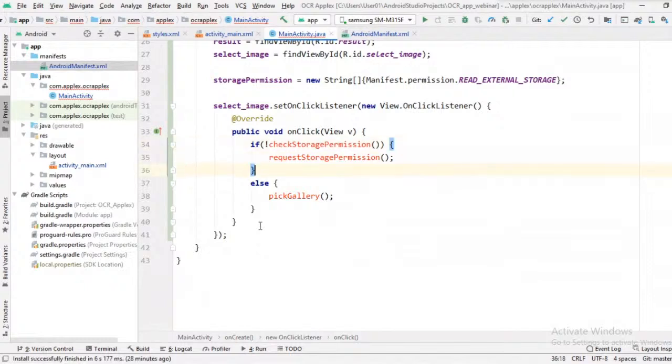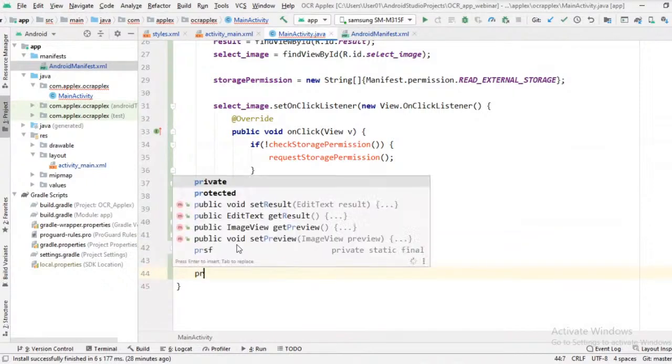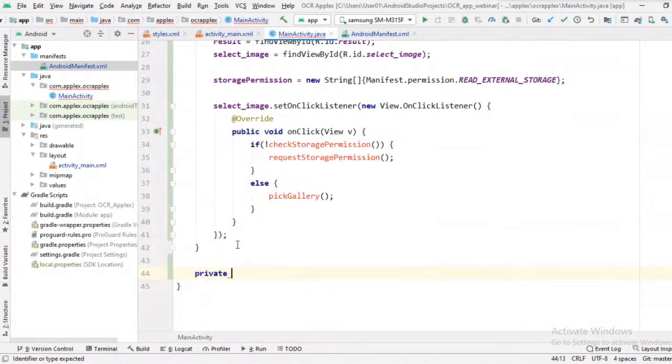Okay, so the next thing we need to do is declare private. As we are checking this thing, this function will be returning a boolean value. The boolean value will be either true or false. If it's true, that means we have given the permission and it will directly be going into the else block. And if you have not, then it will be requesting for the storage permission. So we need to return a boolean value here.